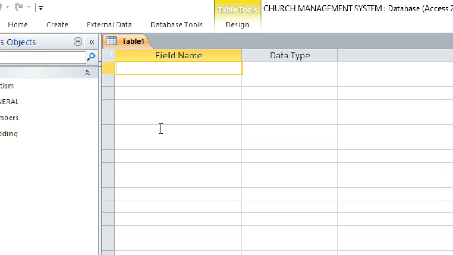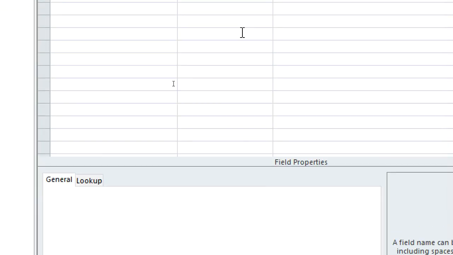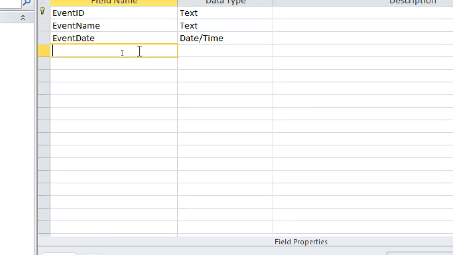The next table here is the events table. So you have event ID. Then you shall have event name. Then you shall have event date. This is an independent table, guys. So we just go to this point, date. Then we shall have time, event time. This is date and time.